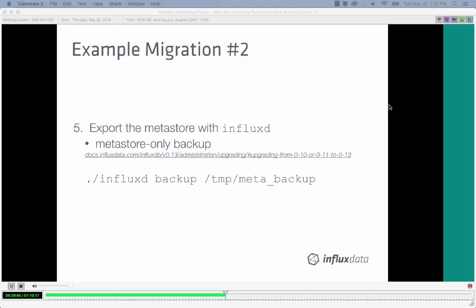So now at this point, it's very similar to our previous upgrade after we've done all the TSM conversion. We're going to export the Metastore with InfluxDB. We can do this just fine with 0.10. It doesn't matter whether we're using 0.10 or 0.11 for the Metastore export.